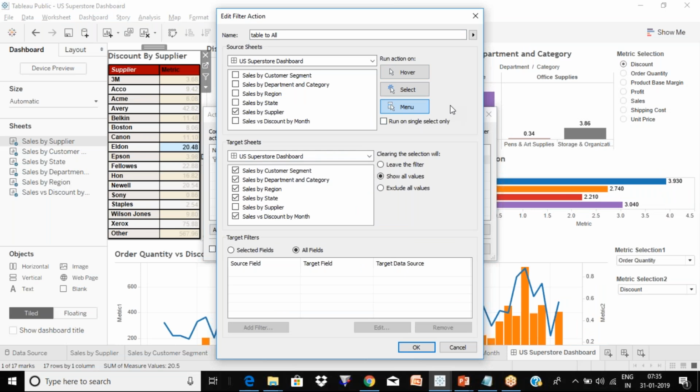What is the practice currently, what is exactly followed in industry? Which option is selected? Menu. Mostly it's select and menu, because hover is very tricky, right? Because when you move the mouse, it gets changed. But what I have seen is mostly select, and in some cases hover, or in some cases menu.